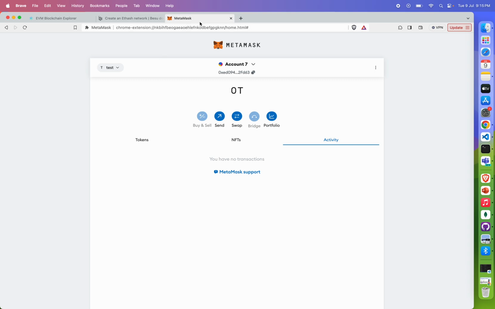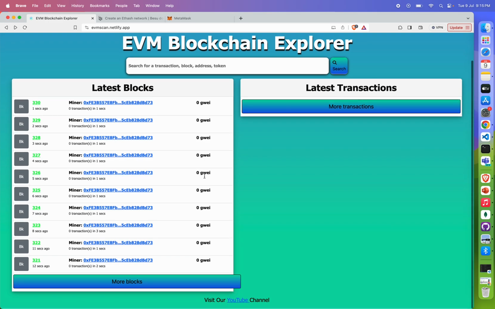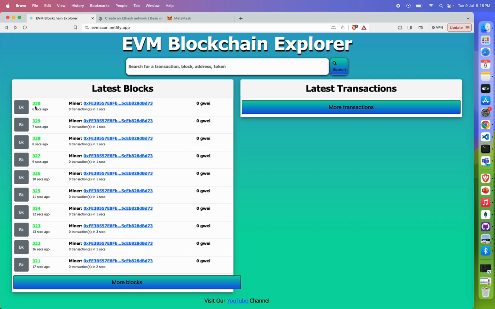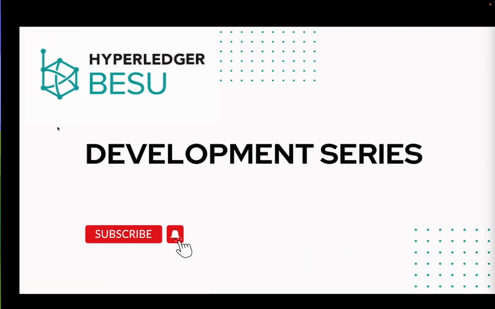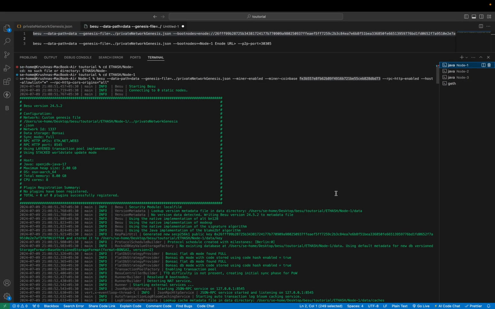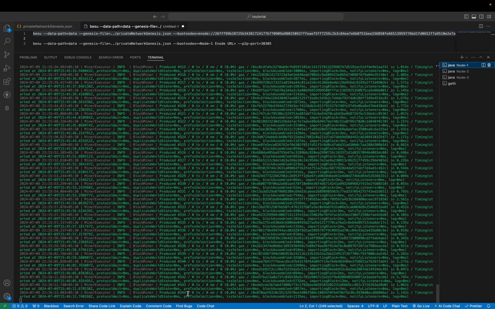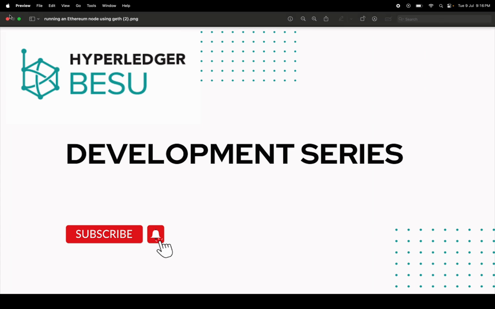In order to check our custom blockchain network data, I have created one Light Blockchain Explorer. You can see all data related to our network. Here you can see the number of blocks is 330. We can verify it with our local node also. Let's check it. Here you can see block number 344. Yeah, 344. It is working.